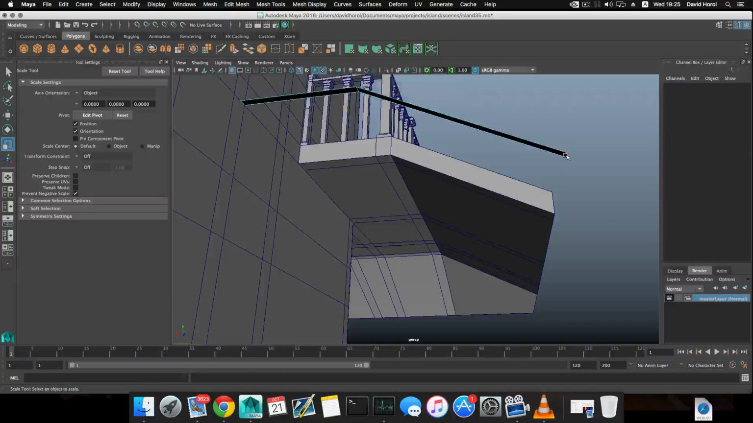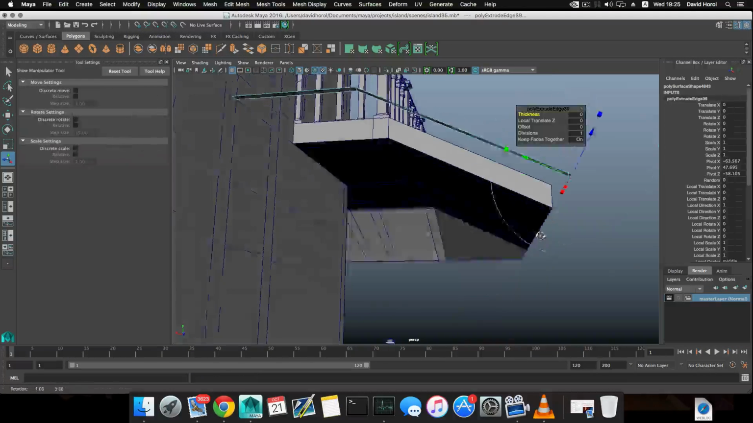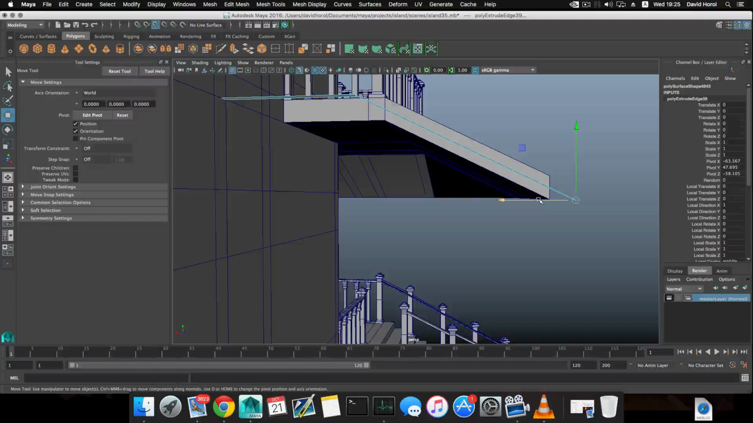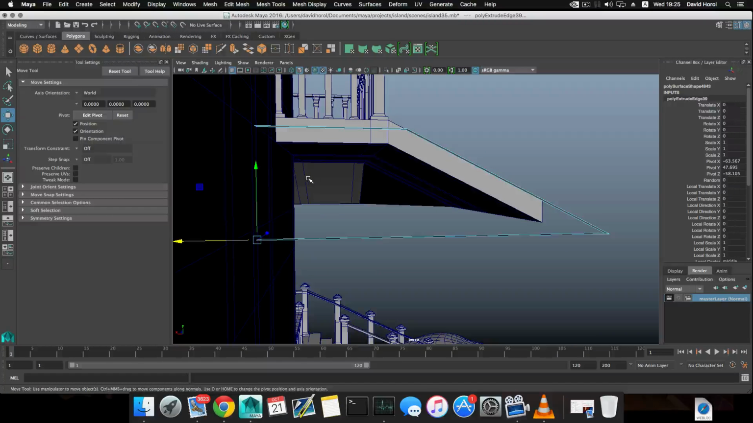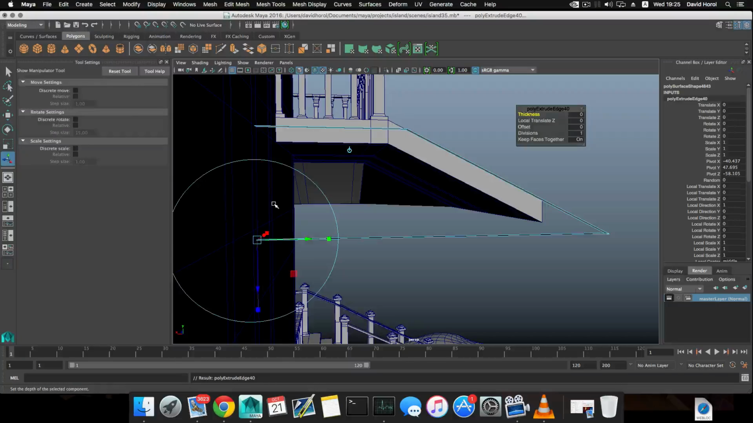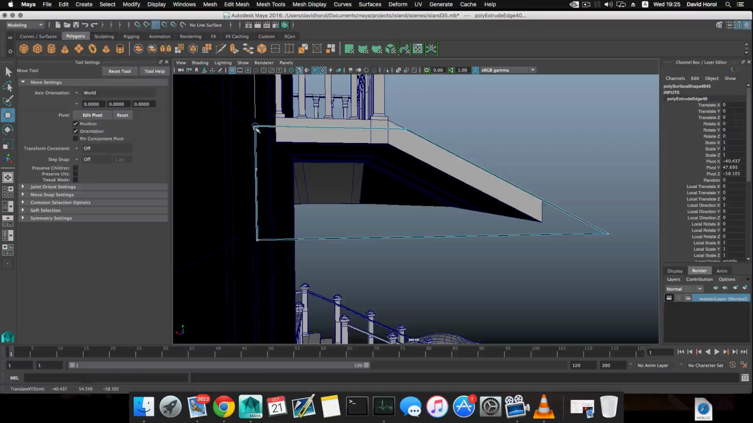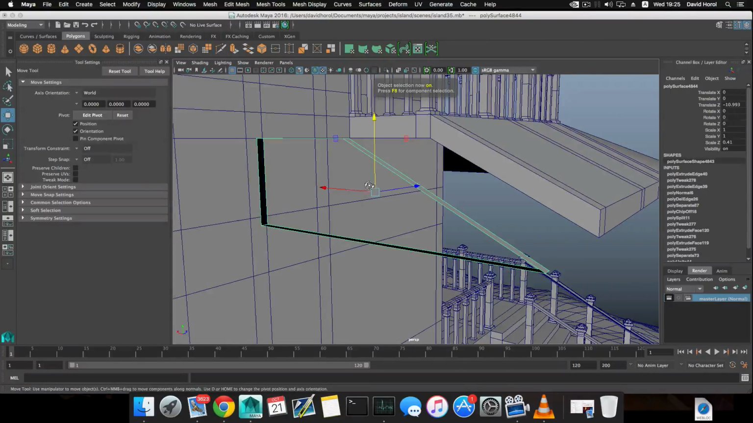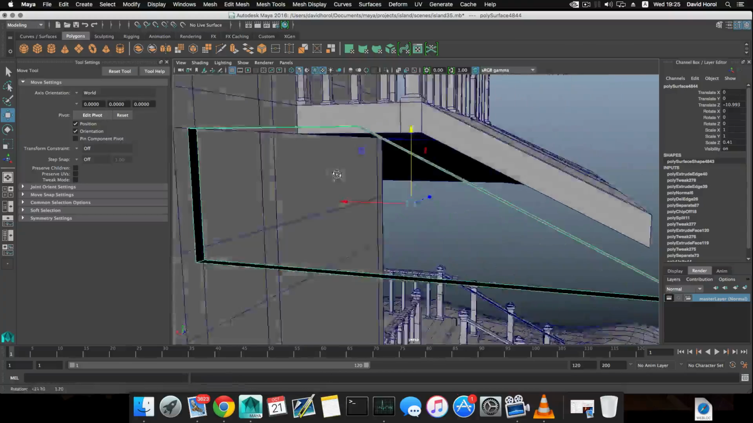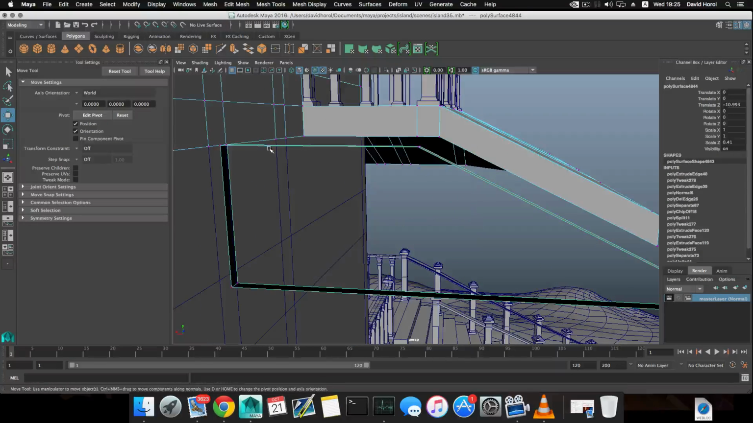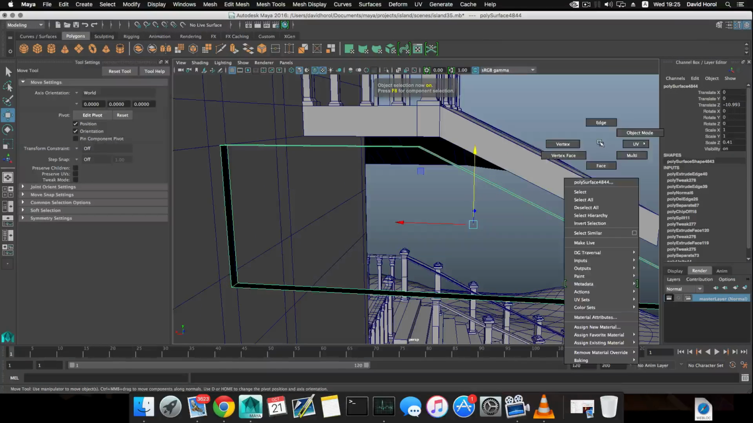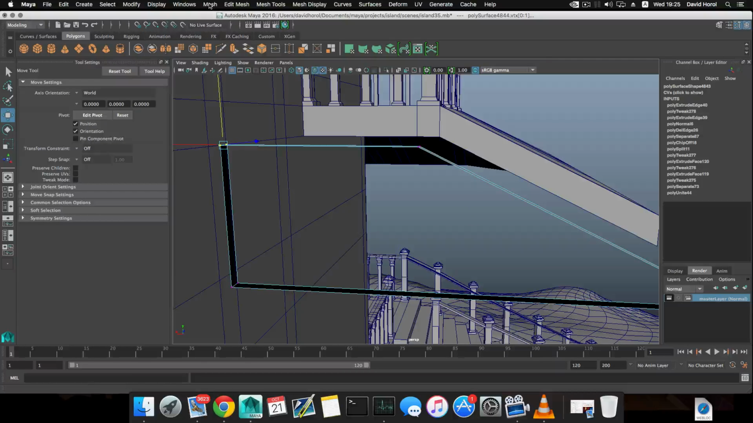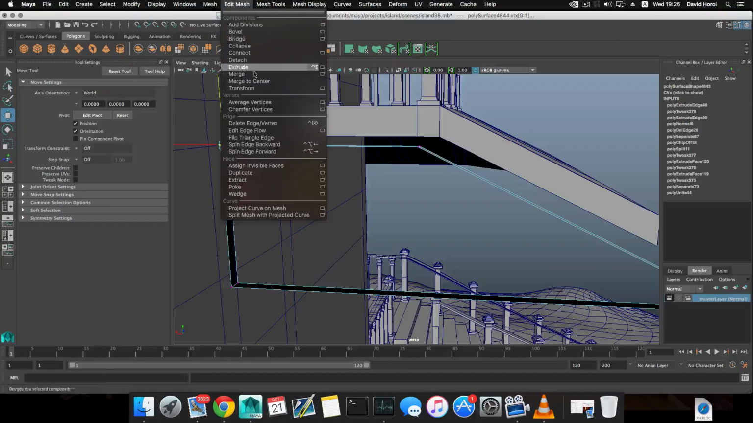Right click, choose edge. I'm gonna grab this edge, extrude it, switch to move tool, hold down the V key, and snap this to here. Yeah, that's good. Extrude it once more, switch to move tool, hold down the V key, extrude it over here. So we have this frame here. Press F8, bring it back to object mode, and right click on this, choose vertices. Let's grab these. Edit mesh, merge.